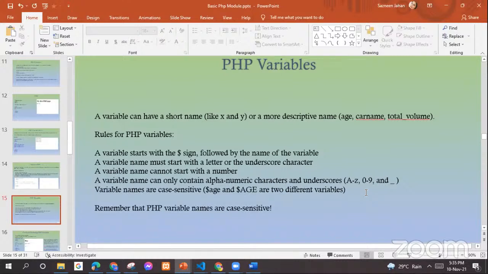And variable names are case sensitive, because if you do not write the variable name correctly, it will display wrong or give an error. Your content will not display as expected. So here I already put two examples of variables, like $age and $AGE. These are two different variables, so it is case sensitive. If you want smallest letters, then do all in small letters, or all in capital letters. So remember that PHP variable names are case sensitive.